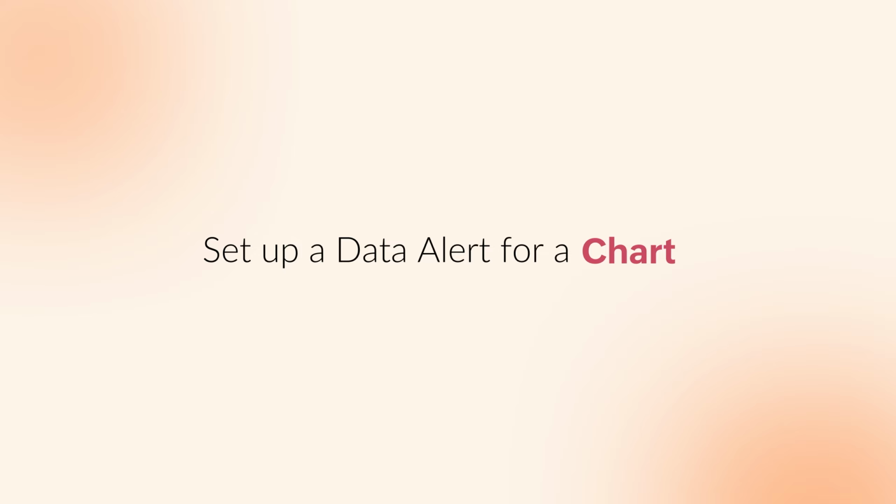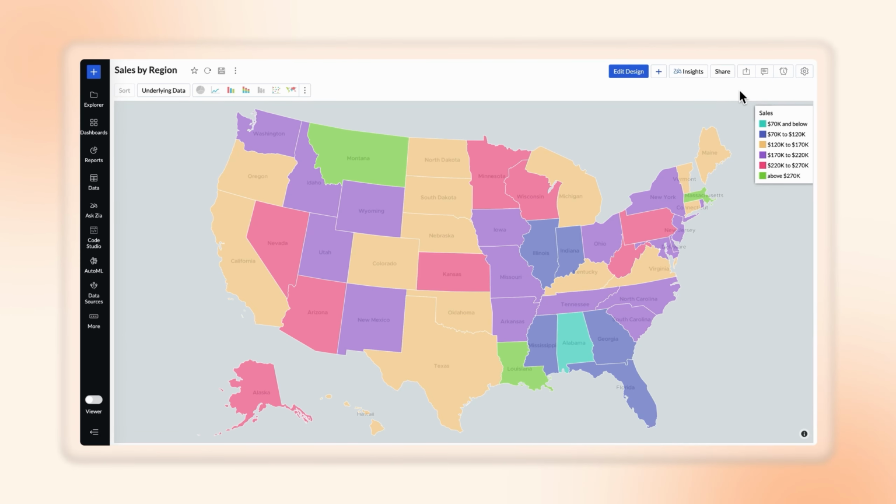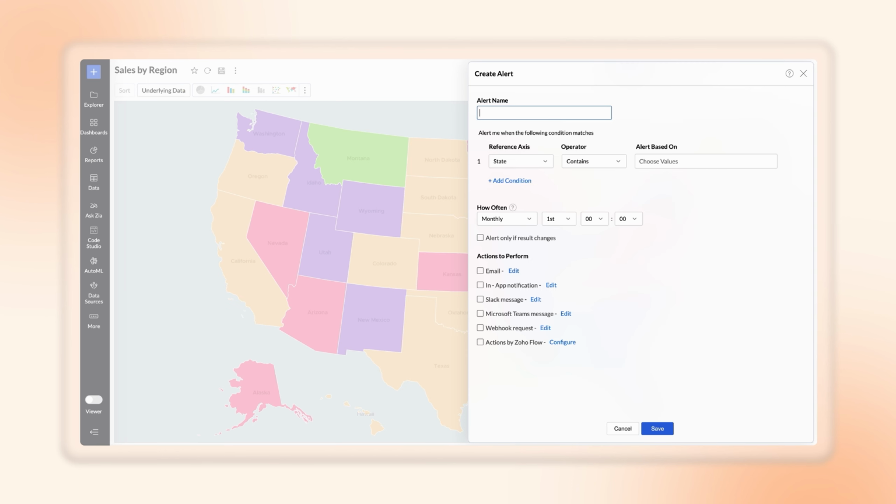Data alerts help you monitor the data group in a report. In charts, each data point is a data group. First, open the chart that you want to monitor. Click the alert icon and then Create Alert. The Create Alert dialog will open. Now, specify an alert name.